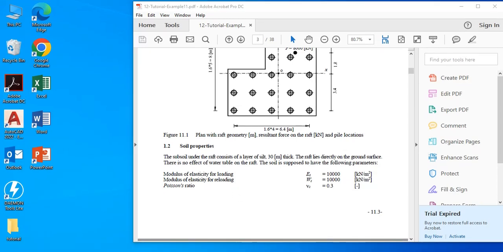The subsoil under the raft consists of a layer of silt which is 30 meters thick. The raft lies directly on the ground surface and there is no effect of water table on the raft, and the soil is supposed to have the following parameters: modulus of elasticity for loading, which is equal to 10,000 kN per meter square, and the modulus of elasticity for reloading, which is equal to 10,000 kN per meter square, and Poisson ratio, which is 0.3.